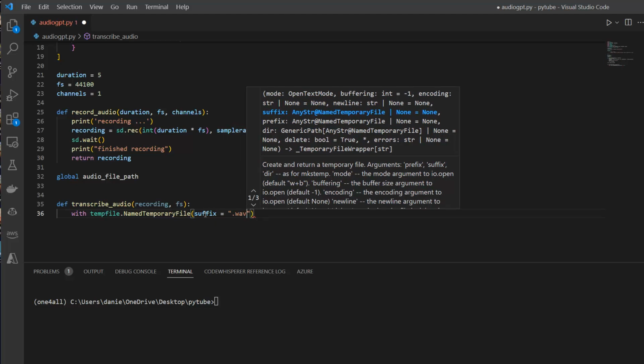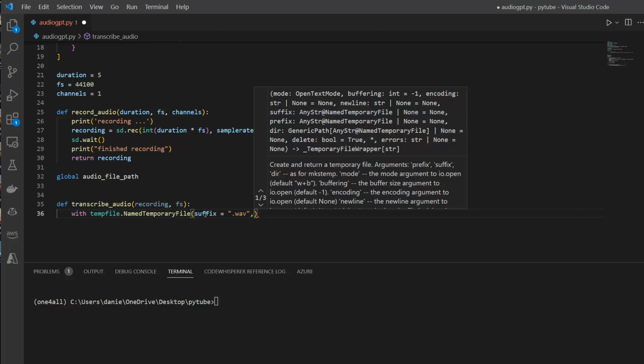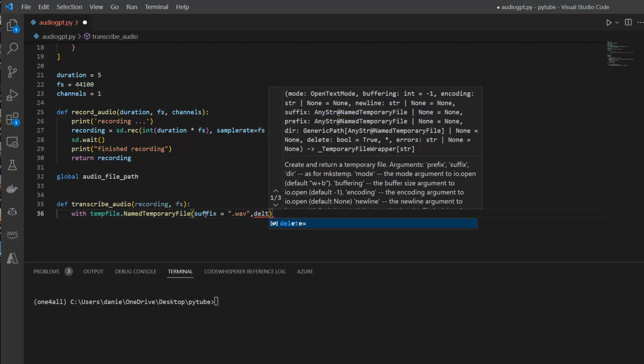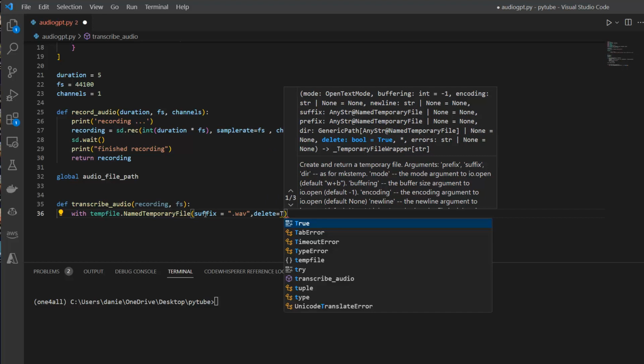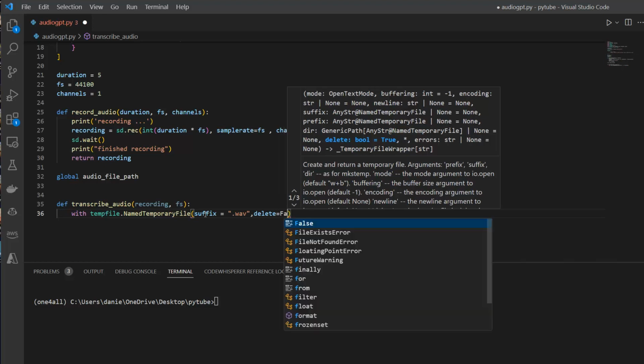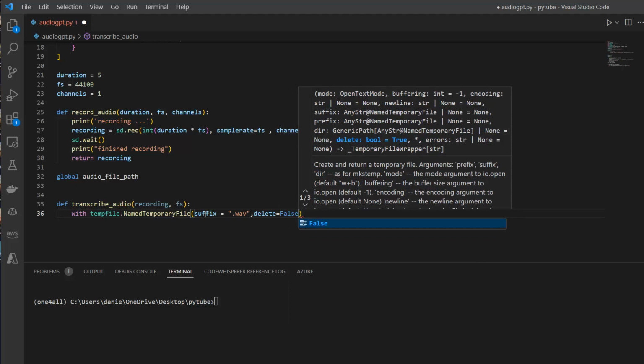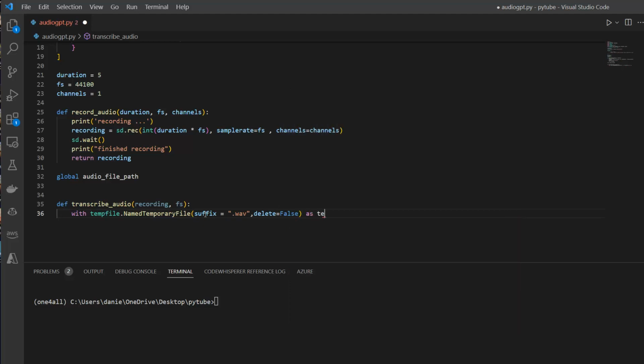And besides this, we say that we do not want to delete it, because when I set this to true, then of course I had the issue that I cannot send the file afterwards to the Whisper API from OpenAI to transcribe it, so I need to set delete to false. So I want to keep it, and I store it as temp audio.